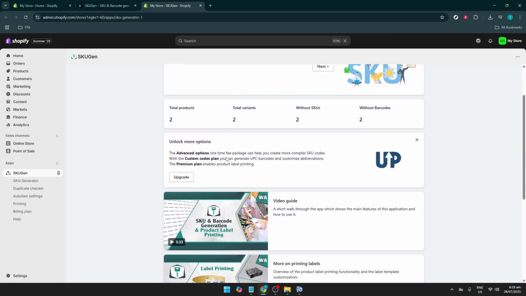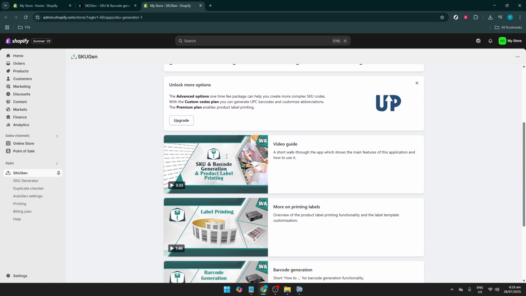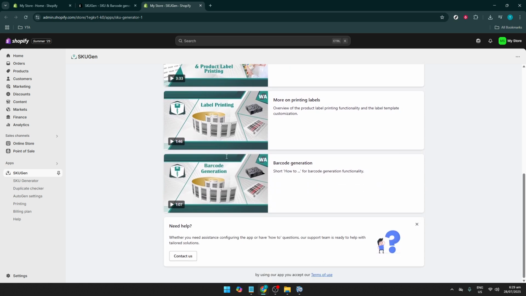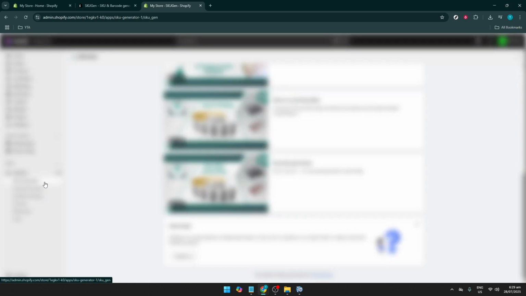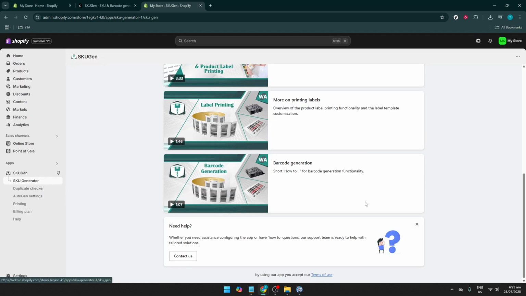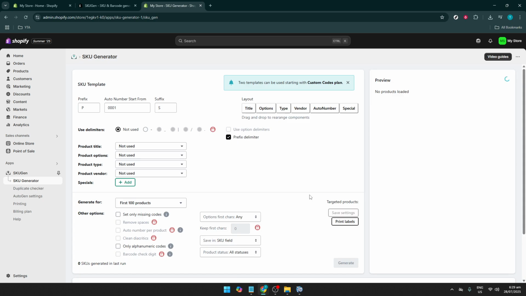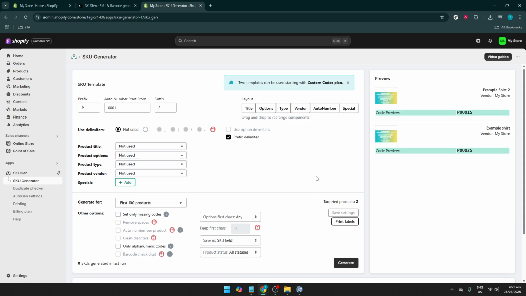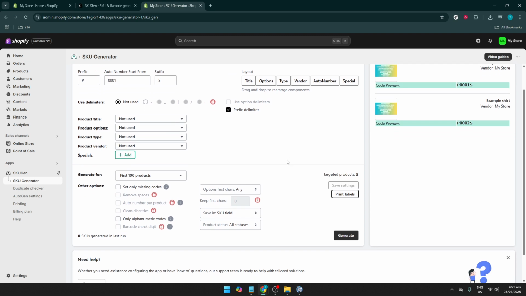With SKUGen installed, it's time to set it up. Locate the SKU generator option within your apps. This tool will allow you to customize your SKU numbers according to your preferences. Click on SKU generator to access these settings. Here you have the option to modify how your SKU numbers are structured by using a prefix, suffix, and setting an auto number start. These features allow you to include categorization information directly within your SKUs, which can be incredibly useful for tracking inventory and sales later on.